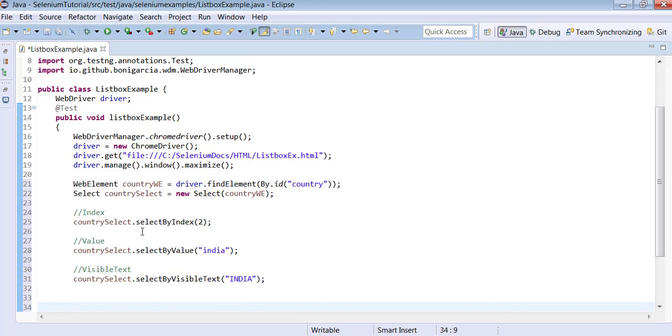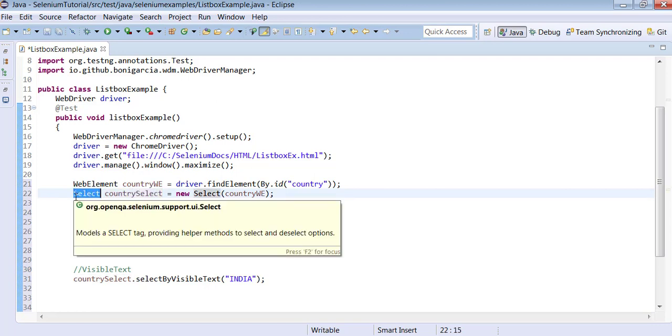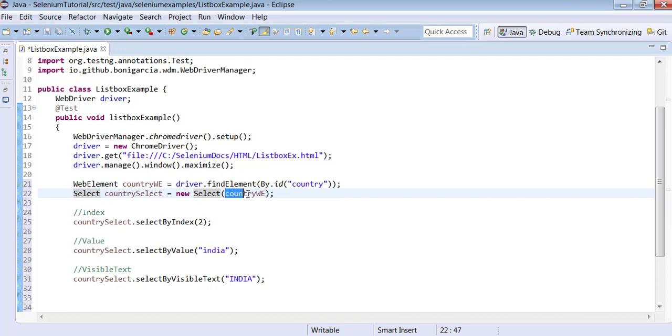So what is happening? We have seen totally 3 methods. Country select is an object for the Select class. We created this object by passing an argument which will call the constructor. That's the reason we have passed this as an argument, and we have seen totally 3 different methods of calling. So let's try to execute this program now.